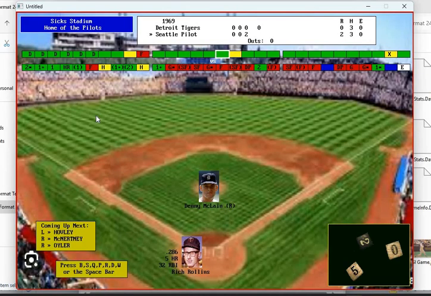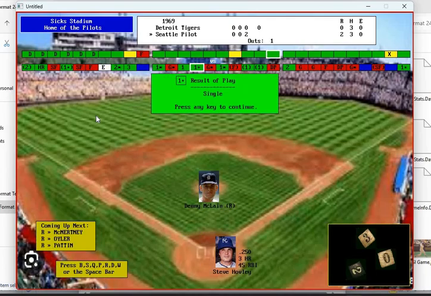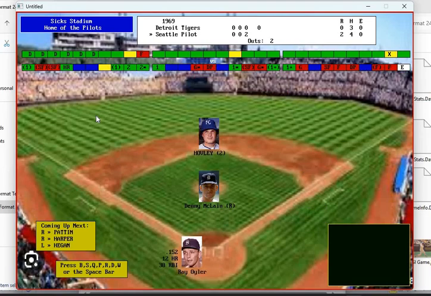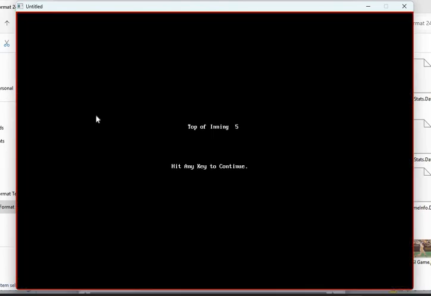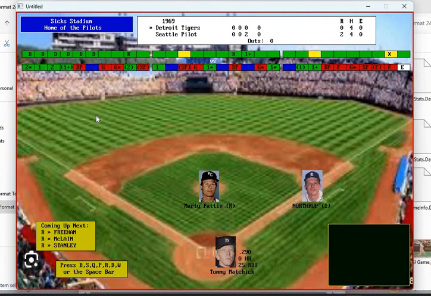Rich Rollins. Rollins pops out. Here's Steve Hovley. He singles. Jerry McNertney. He grounds out. Hovley moves up to second. Ray Oyler. Oyler strikes out, so that's the end of the 4th inning. Here we go, Jim Northrup. Northrup leads off with a single.